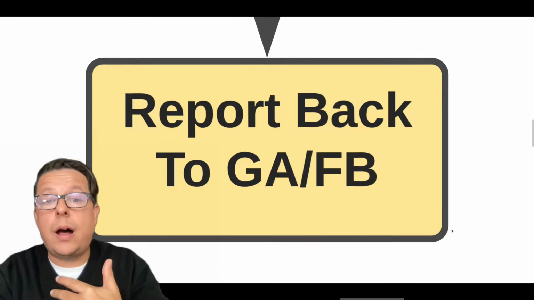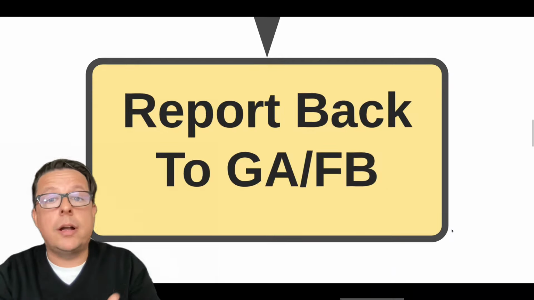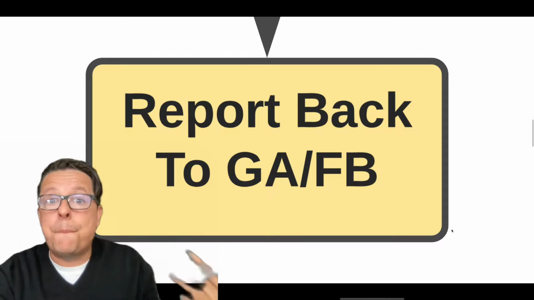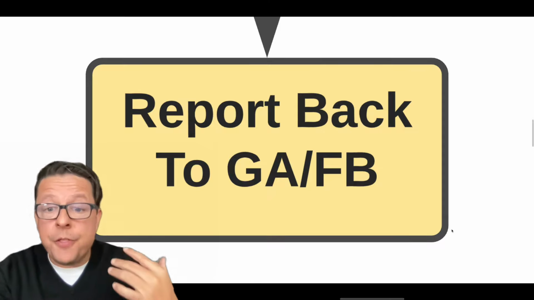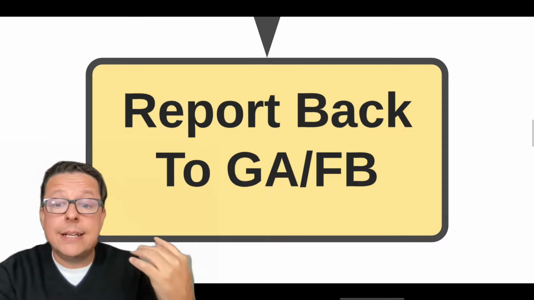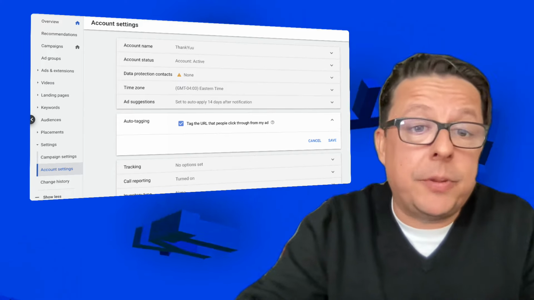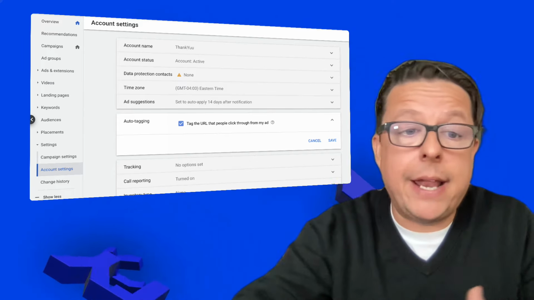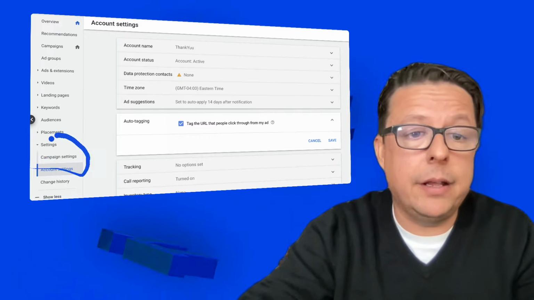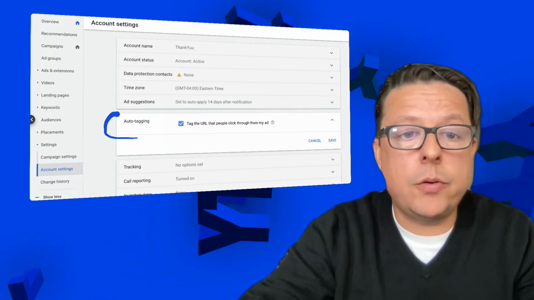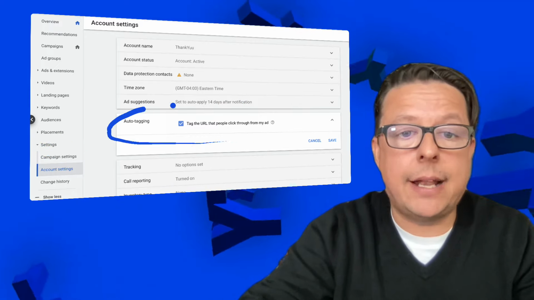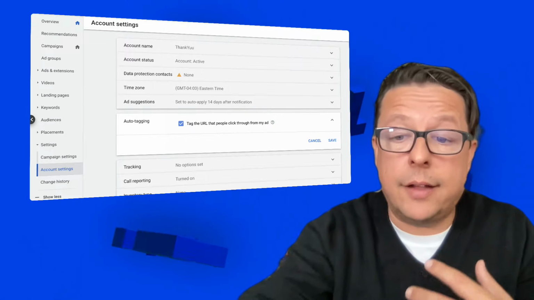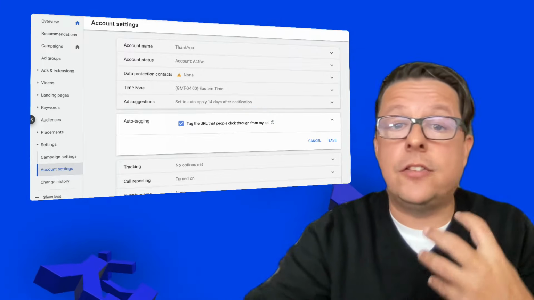Then once a week or once a month, whatever habit you're in, we report all those sales back into Google Ads. The only thing that you need to have in place to make this work is within Google Ads specifically, make sure that in your settings for your campaign, go to account settings, and auto tagging is set up. As long as auto tagging is set up, then the rest of this is super easy.